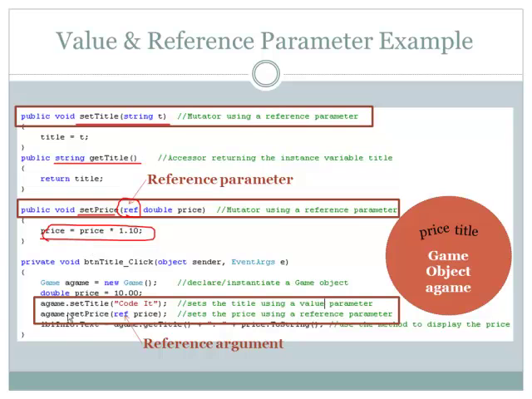So down below where I say agame.setPrice, ref price, again, I have to have ref because they have to match up. It's actually going to send the price over, the price gets modified, and then when I have the label.text at the bottom, all I have to do is have the price because it's actually changed the actual value of it.